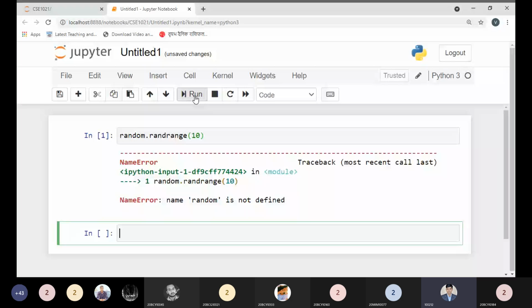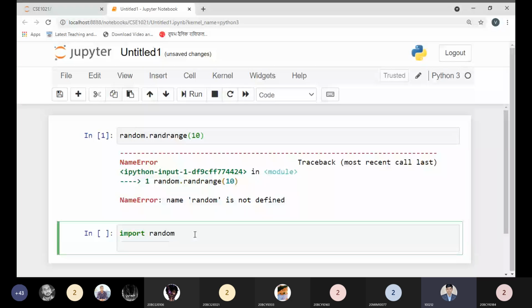Sir, import random. Yes, we have to import this random library. Good. I was expecting such kind of answer from all the students, and this is the point, because first we need to import the random library. So what I'm doing here, you can understand: I'm importing the random library.